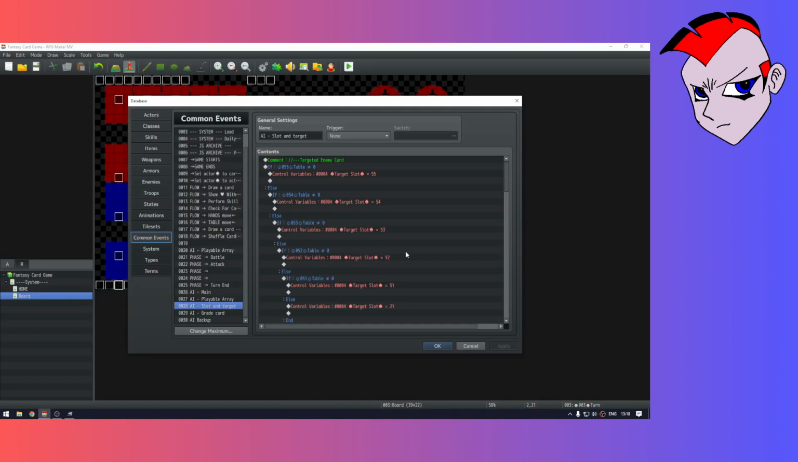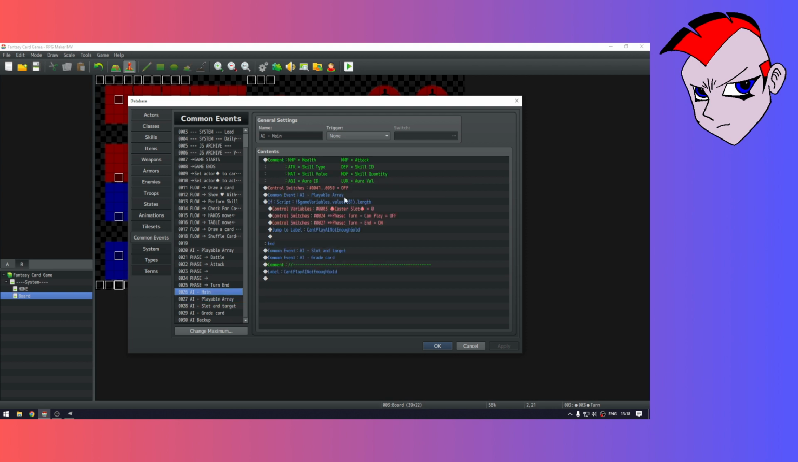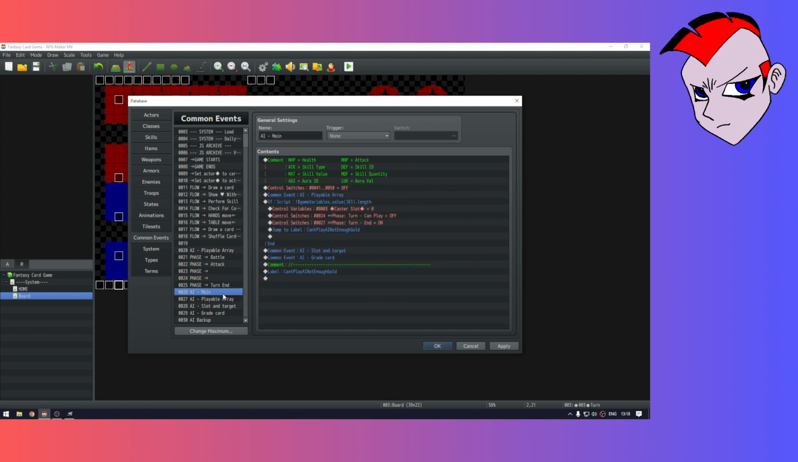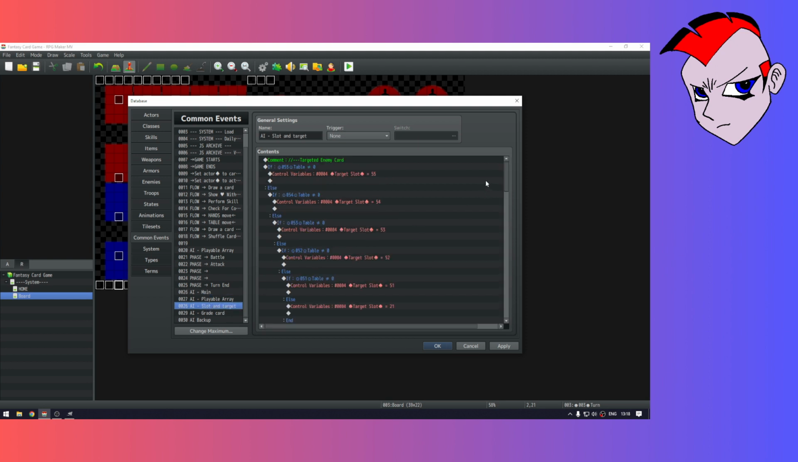Why do suddenly all those slots turn on, even all those switches turn on, even though here clearly 41 to 50 are off, and we get the playable array. Those switches are not touched here, so that's okay. We get the slot and target. The slot and target.